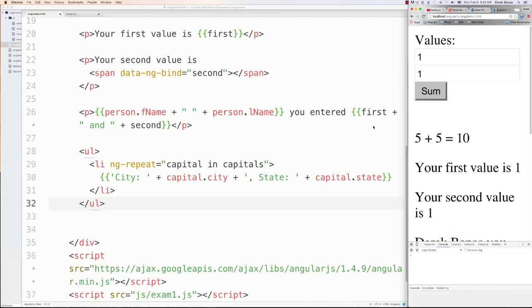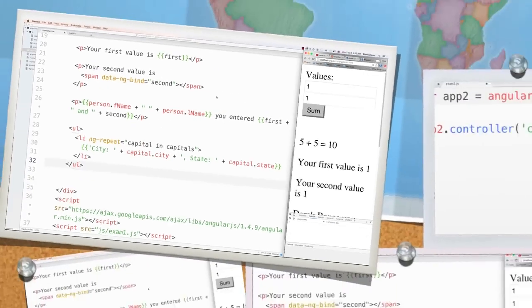So that's a quick overview of a whole bunch of different things you can do with AngularJS. Now I'm going to jump over and show how we can use multiple views as well as multiple controllers.